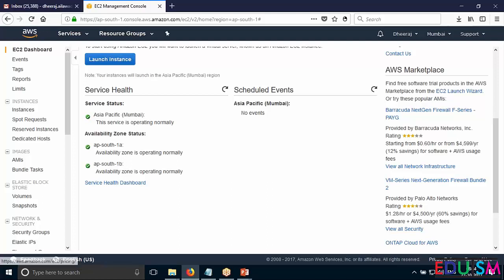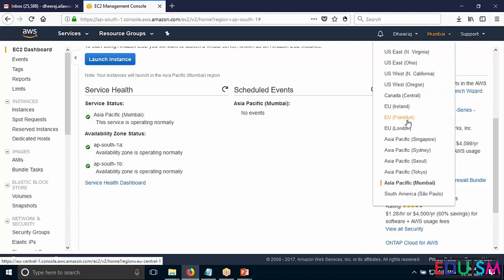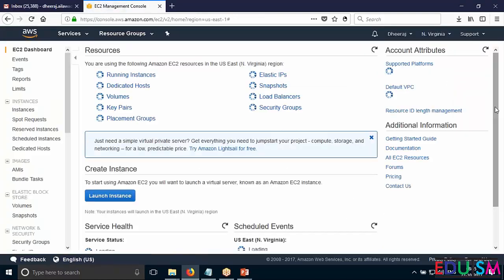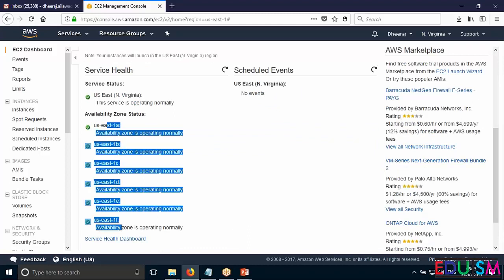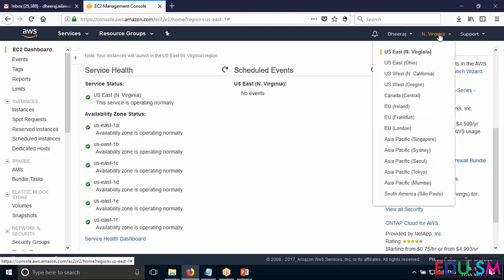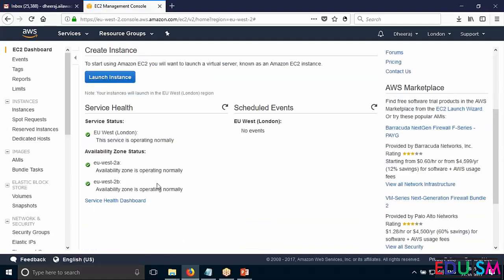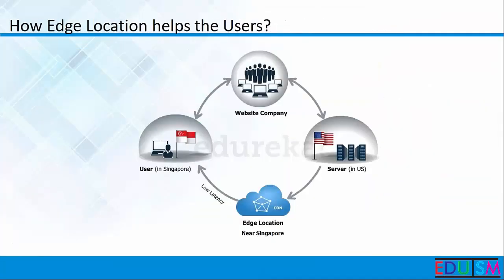Now let us see how many availability zones there are in North Virginia. You go to North Virginia, and there you have 6 data centers: 1A, 1B, 1C, 1D, 1E, 1F. You can choose any. Then you go to London. Let us see how many in London. We have around 2 data centers, if I'm not wrong. 2 or 3. Yeah, two: EU West 2A and 2B. So that is how it works.